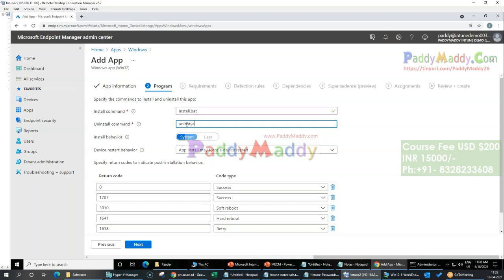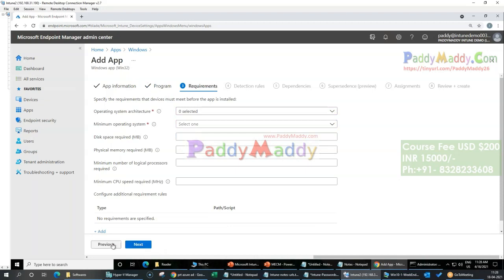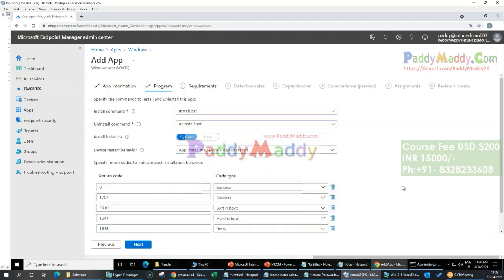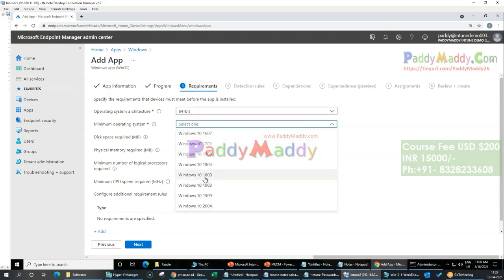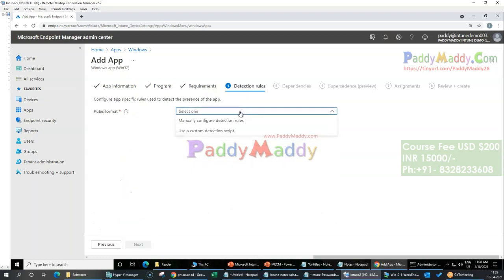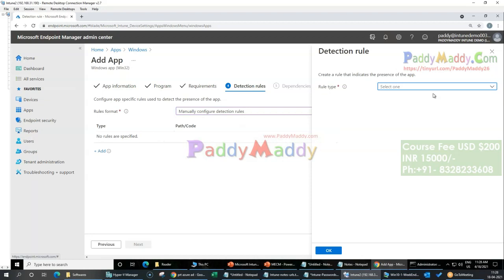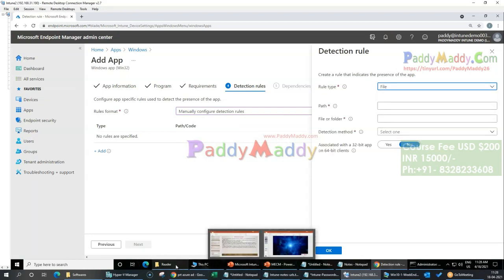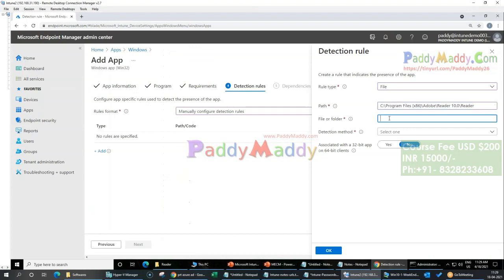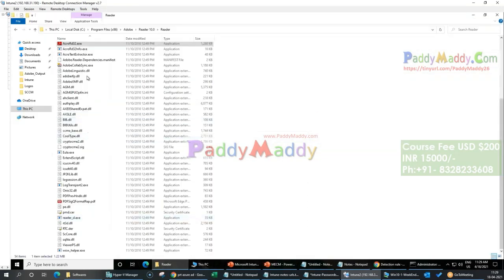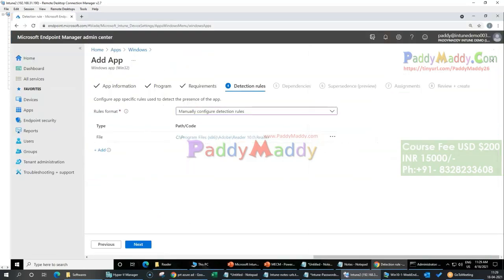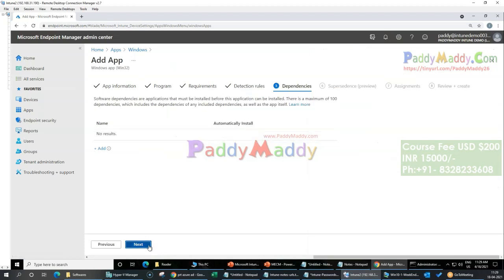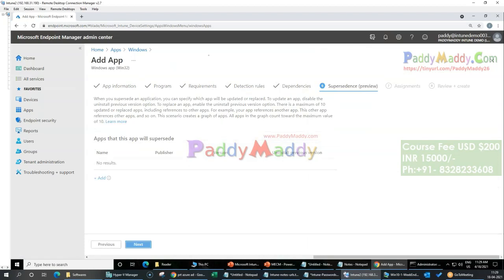So installation is this. This is uninstall.bat, system. I don't want any reboot, all of that stuff. If you want, you can do that manually. Required is 64-bit. Everything is quite the same, there's no change from my end. Manually detect the path, file based, and the file location is this. File name is maybe exe. File exists, that's fine for me. Dependencies, nothing, all of that stuff.